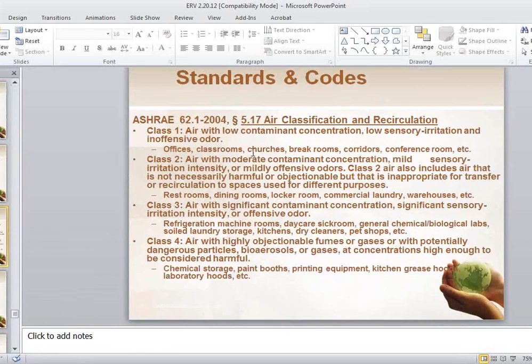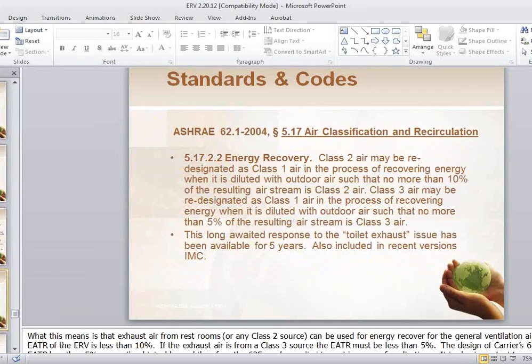All right, here's what happens for normal projects that are not Chicago. International Mechanical Code and ASHRAE 62 classify the air into classes 1, 2, 3, and 4. Class 1 is just my regular recirc air. Class 2 is like locker rooms, bathrooms, things like that. And then classes 3 and up are more caustic things. For ERVs, we can typically do classes 1 and 2. And the code specifically tells me how much leakage I'm allowed to have.